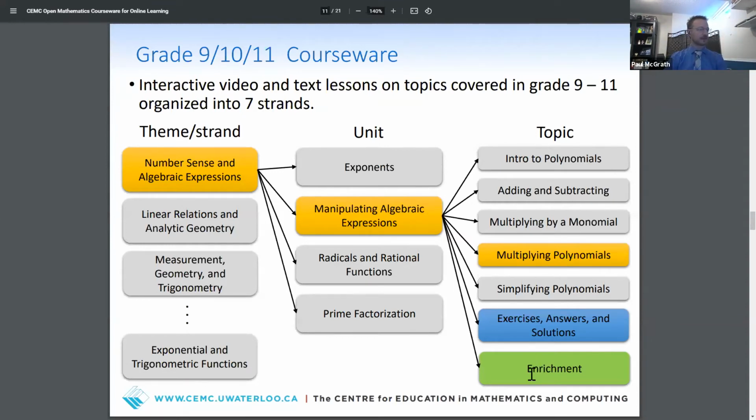Another nice addition in the grade 9, 10, 11 content is that we also have an enrichment section that goes along with each unit. And so this will contain problems that are more like what you would see on a math contest versus what you would find in a typical textbook.